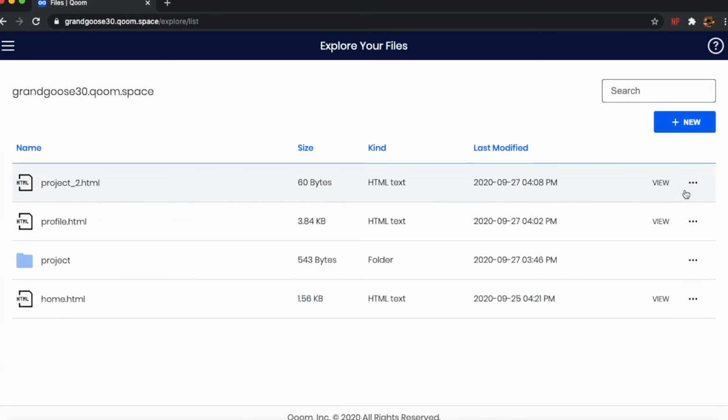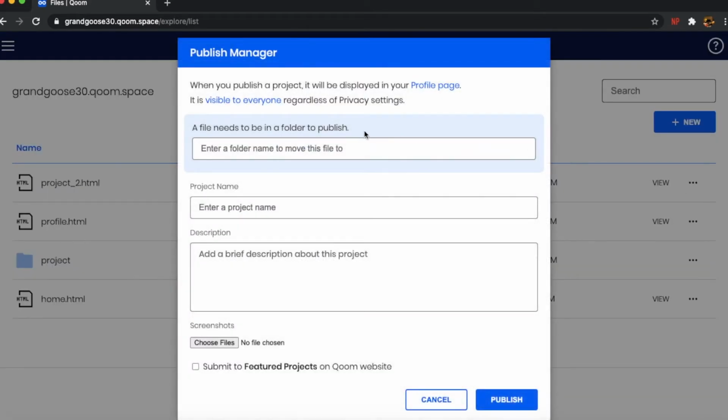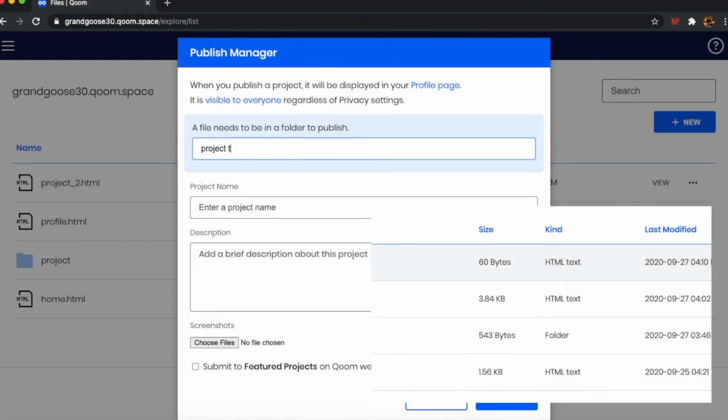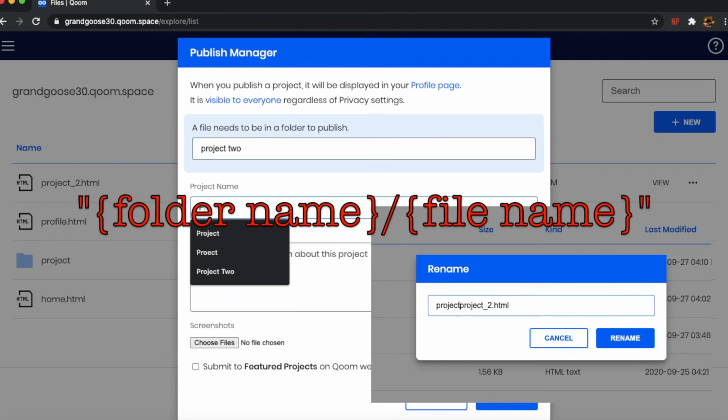Note that all files must be in the folder to be published. Enter the desired folder name or rename your file as folder name/file name.